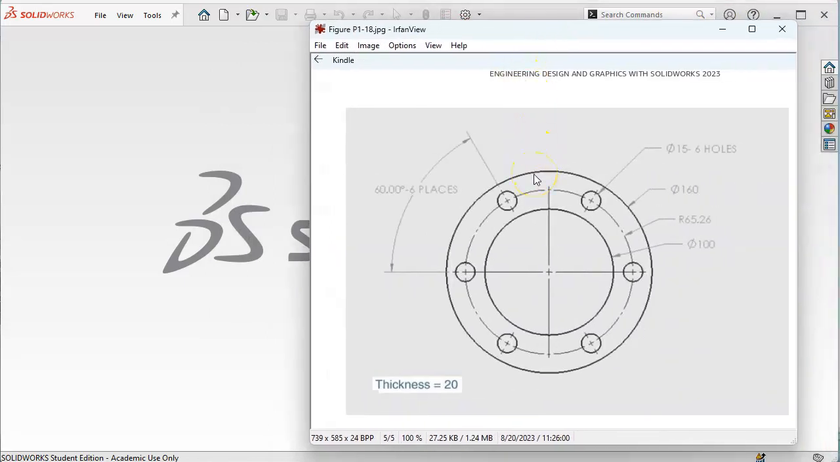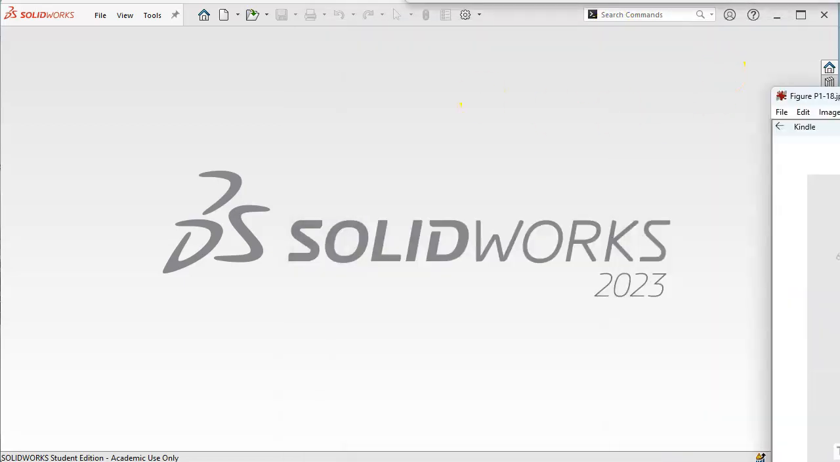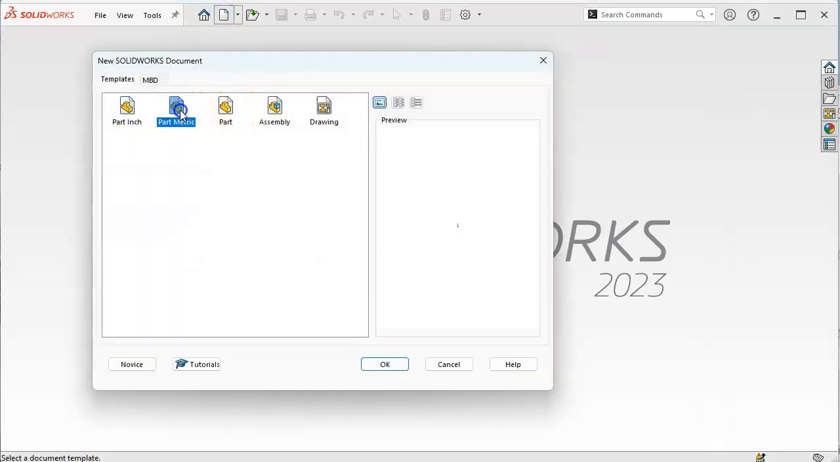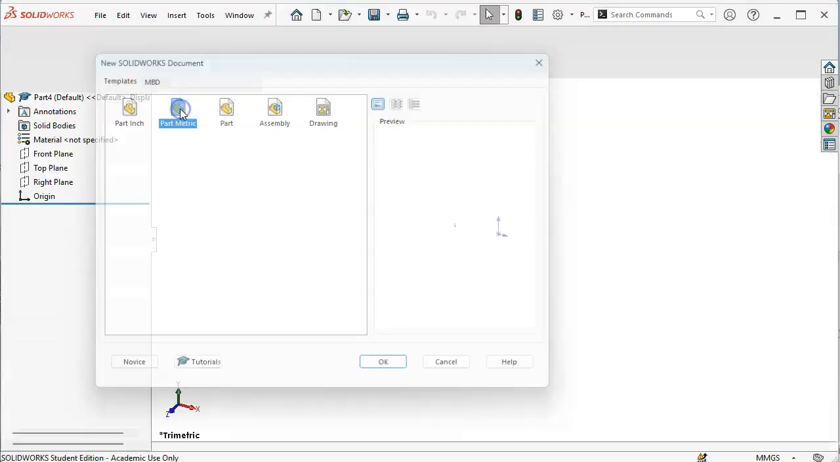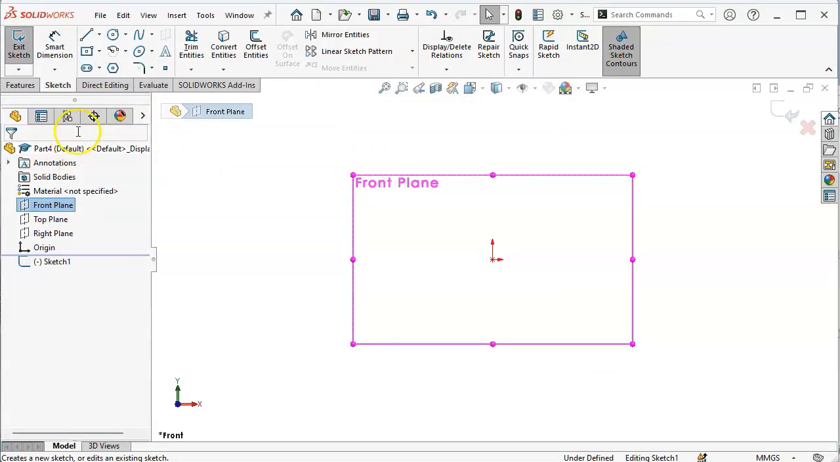Let's see, it does not specifically say, but I would venture the guess on the numbers 100, 160 that we are in millimeters. So, make sure I can see those. We'll go a new part metric. I'm going to go with the front plane and sketch.